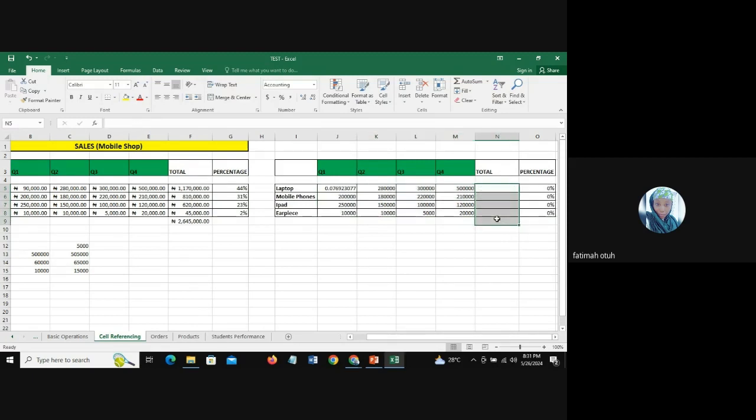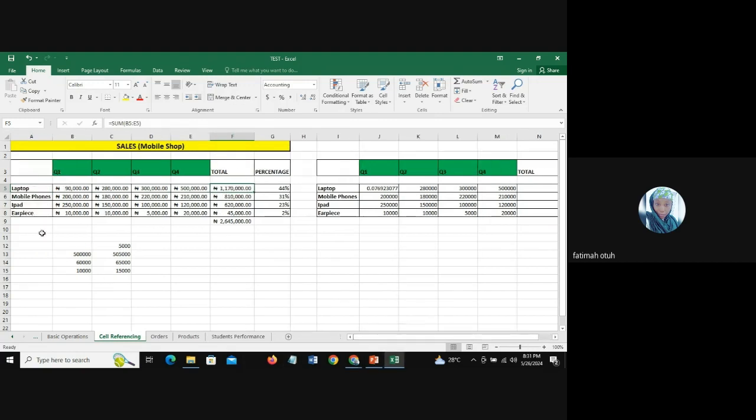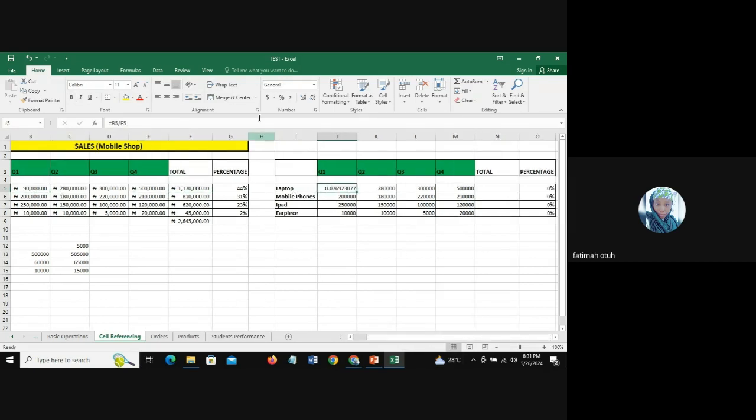So let me delete this. Okay, so you can see, I did 90,000 divided by this total here for the laptop. So 90,000 divided by this gave me this. I want to find the percentage, so I'll just click on percentage to convert it to percentage.